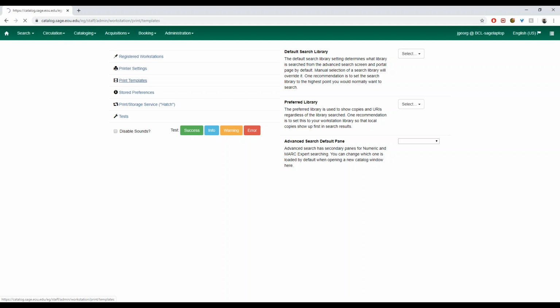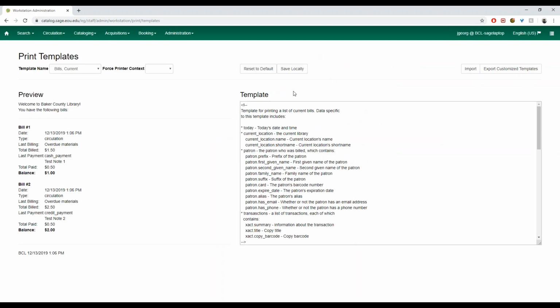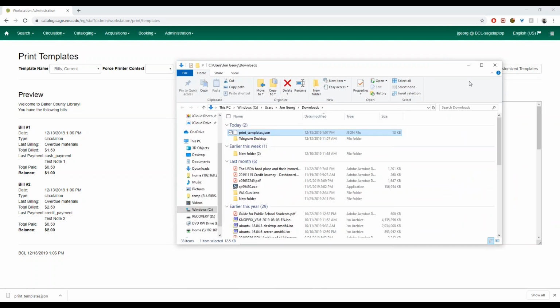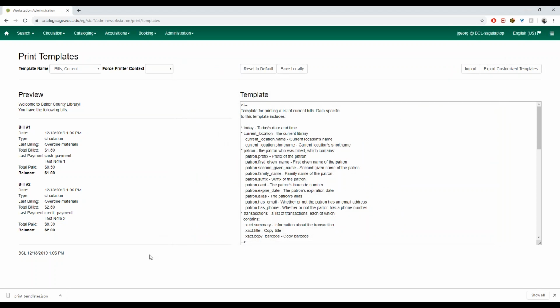Printer templates are under here. This is where you would go to load import, to import templates like the ones that Beth sent out earlier that had additional things in the templates. Also, this is where you would export your templates if you've made any customizations, and then just save it to a location that you are familiar with. So I would open the show in folder, and of course it's not on that screen. This goes to your downloads, and then just name it with the date or what it is, and perhaps move it to a folder that you're familiar with so you can find it when you need it.